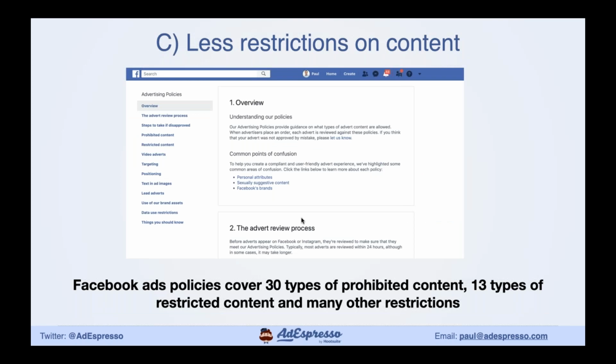Third reason is just less restriction on content. Now, I'm not going to say that you can put anything that you like in emails, but within reason you're more liberal in what you can promote than through Facebook ads. We can see here that just the other day I was looking at the Facebook ads policies. There's 30 types of prohibited content listed and 13 types of restricted content. There's also other limitations. For example, if you've got an image in an ad, you can't have more than 20% text. Otherwise, Facebook's going to restrict your distribution. So loads and loads of restrictions there on Facebook ads.